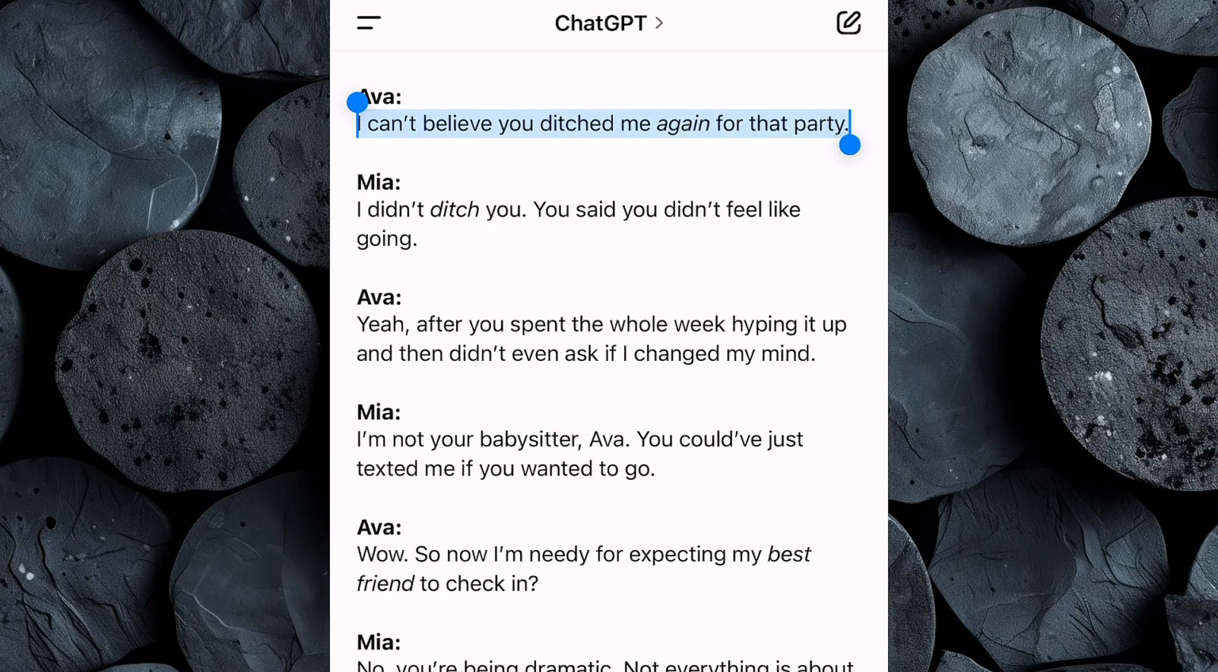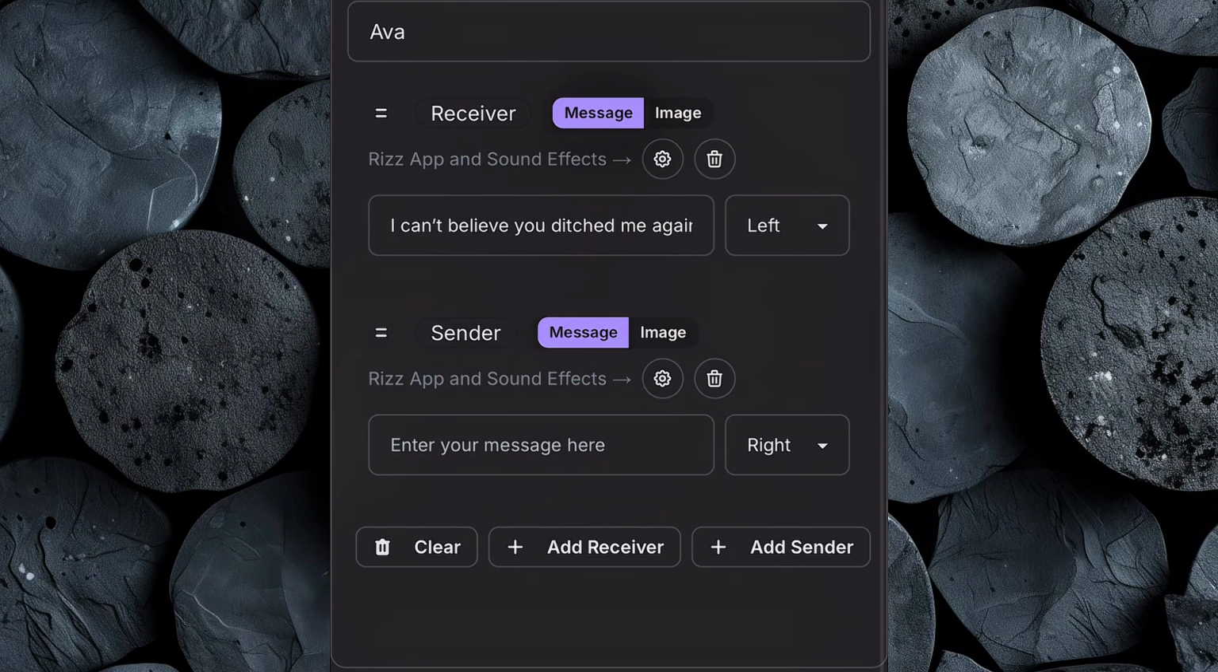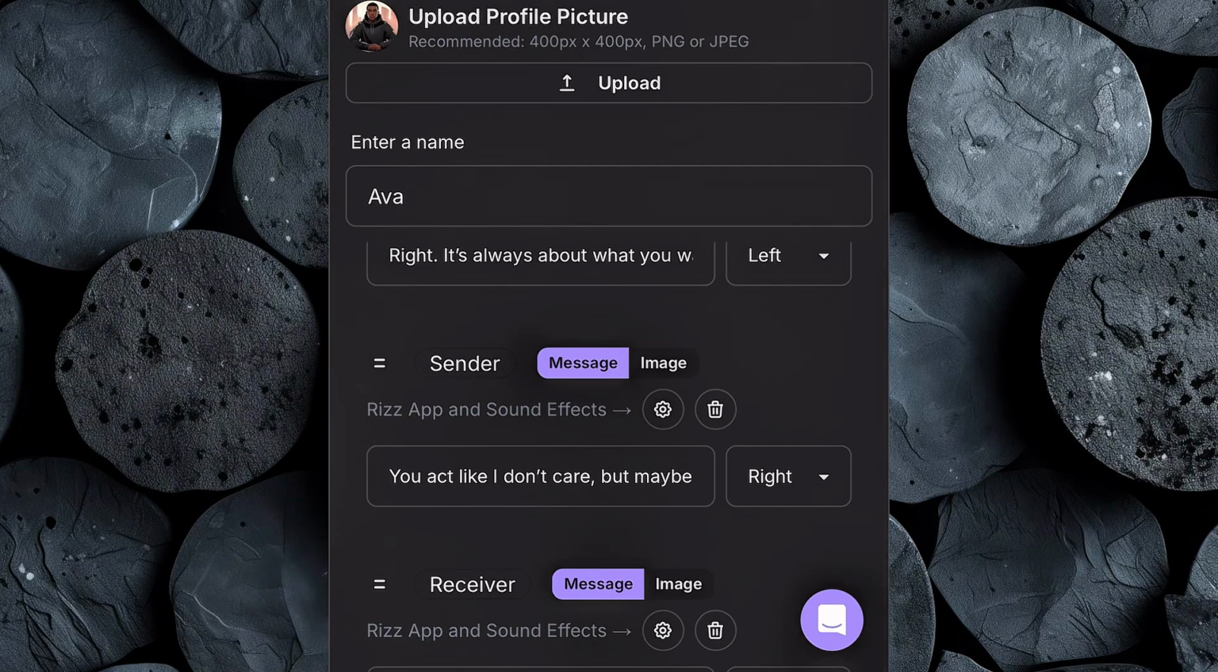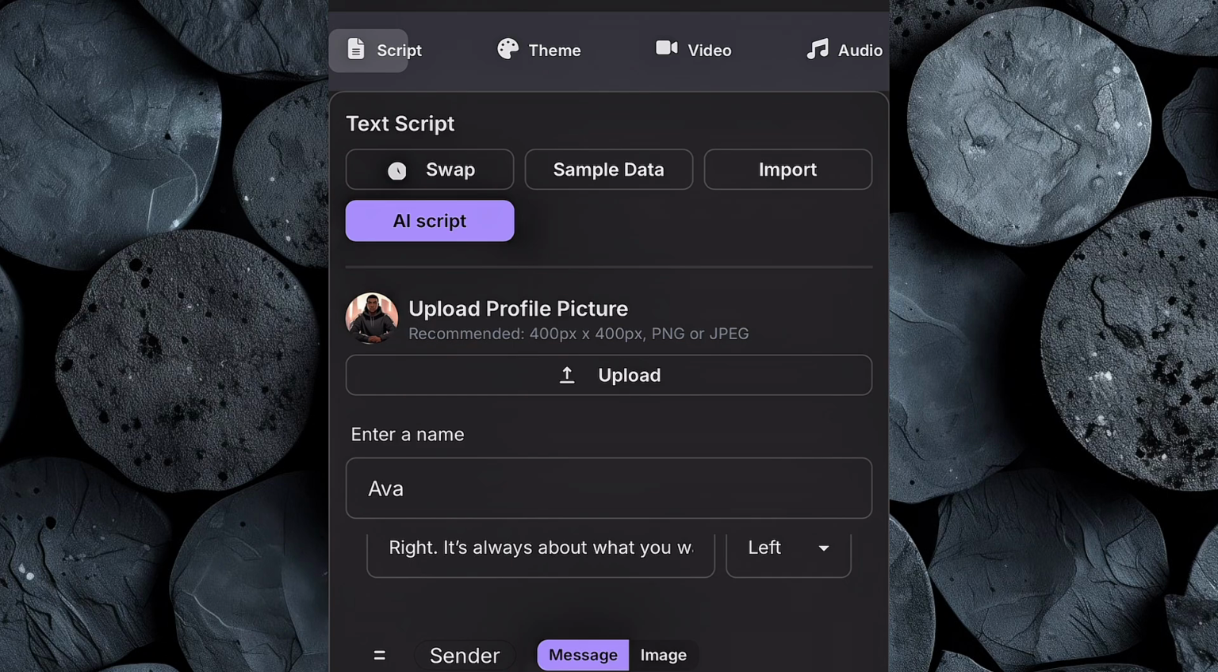Next, return to ChatGPT and copy the first response from the second character, and head back to KORPIAI. This time, click Add Sender and paste that message in. Now you'll repeat this back and forth process, copying each line from ChatGPT and pasting it under the right character in KORPIAI until the entire conversation is loaded in. Make sure you're matching each message with the correct character to keep the flow natural and believable. Once your full script is in place and everything looks good, it's time to move on.